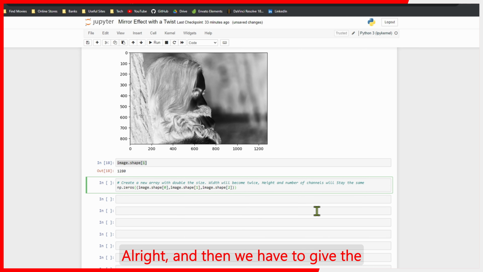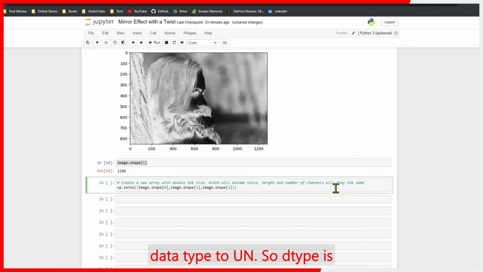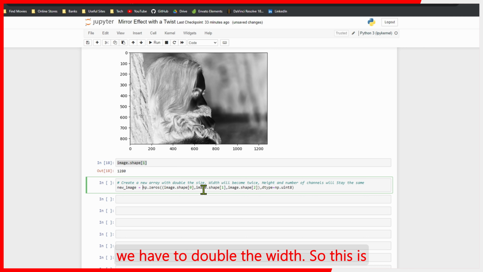All right. And then we have to give the data type to uint. So dtype is equal to np.uint8 and assign a variable to it. So new image will be our new variable. But we have not done still the main part. We have to double the width. So this is our width. So we'll just type into 2.